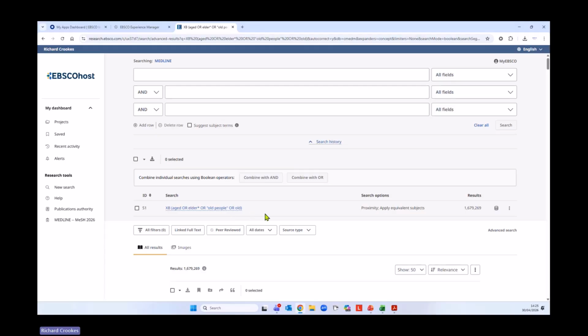Okay, so that's on. It gives me the designated set number S1, the search with the field code indicated, the asterisk and so on, double quotation marks clearly displayed. The search options, again, may be even more important for an unqualified search. Then the results, and of course the database is also indicated here.